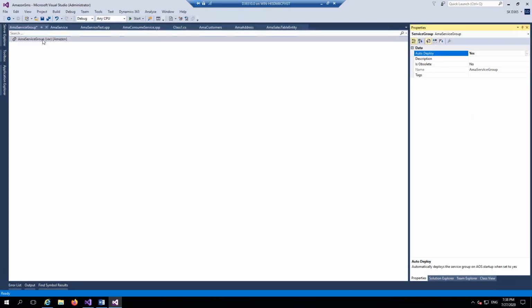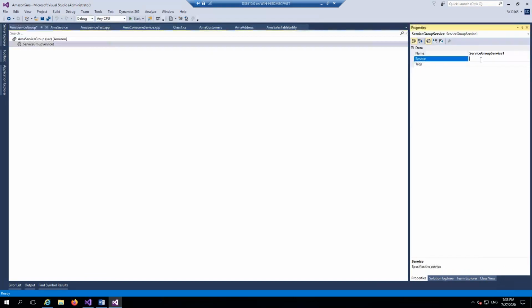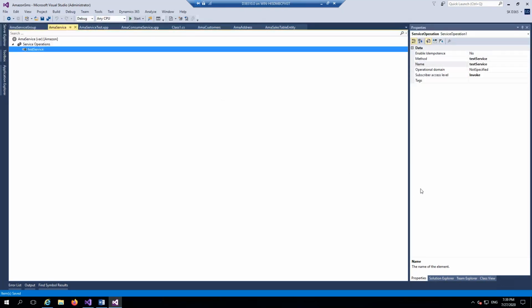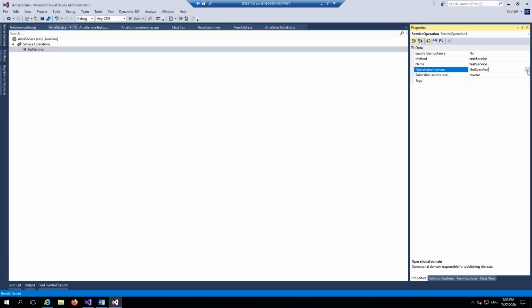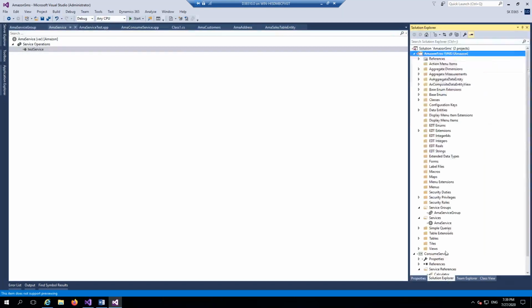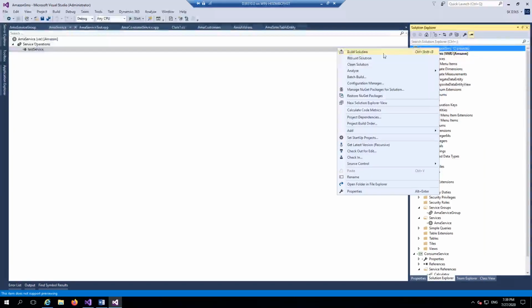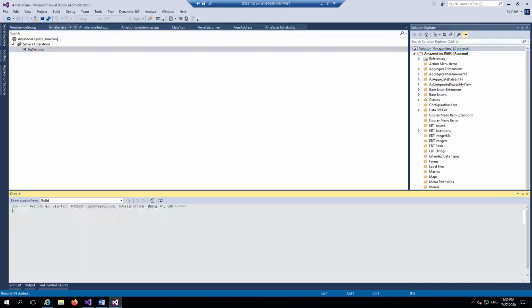Now let me add a new service and select AMA service here. I am giving the service name as AMA service. But please remember, this is called the service group service name. Once you are done, operational domain, let me set it to shared. Once you are done with setting all these properties, simply do a rebuild here. We are done with creating the service.